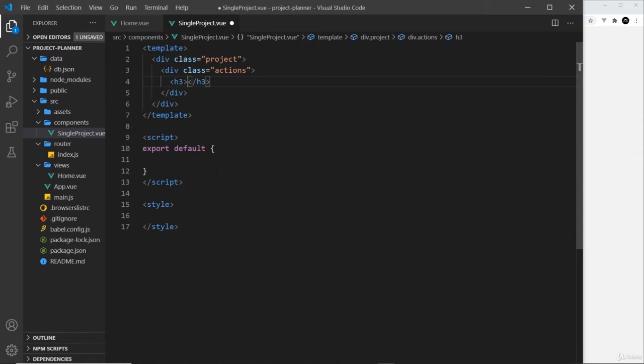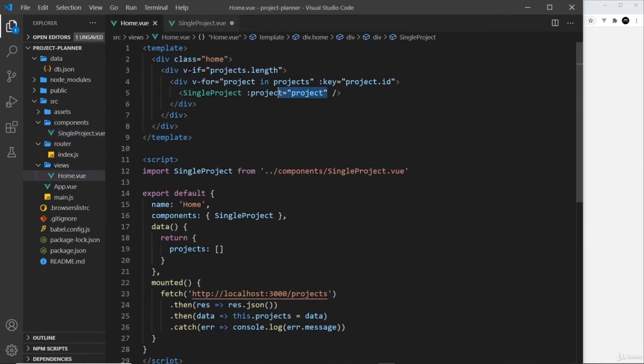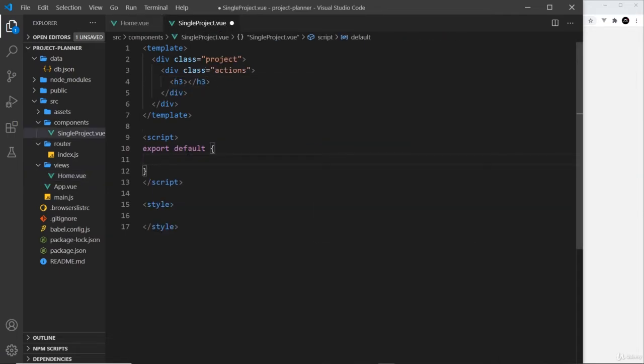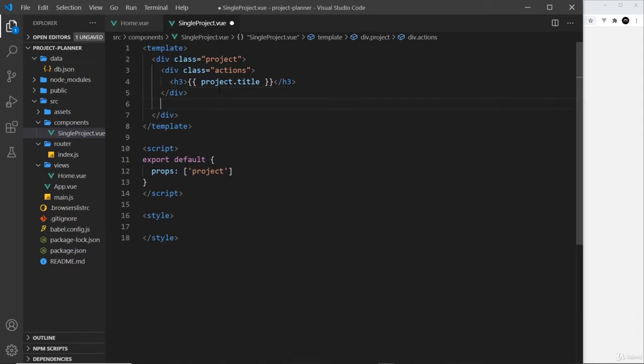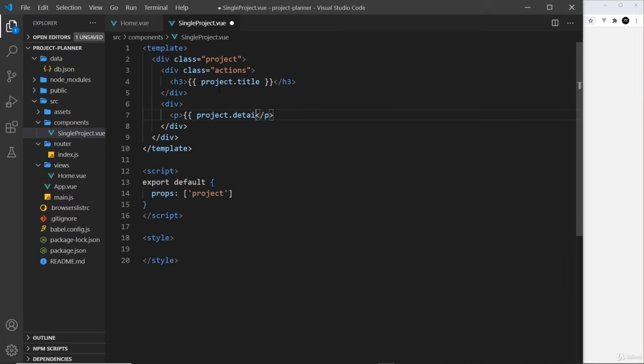Now, before we do that, we need to accept the project right here as a prop. So let us say props, and we want to accept the project. So now I can use that in the template to output the title by saying project.title. Okay, so after that div, and by the way, we will come back to this and output the different icons later on as well. But next I want to do another div, and this is going to be for the project details. So inside here, I'm going to do a paragraph tag and output the project.details.